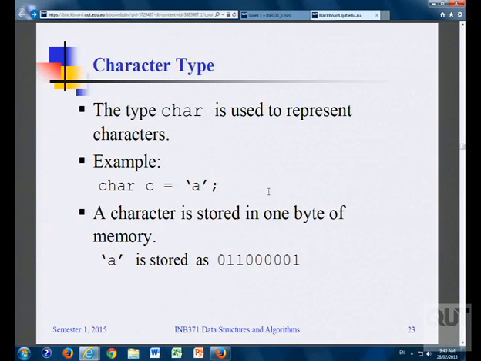And for the floating types, we also have three: float, double, and long double. Typically float is 4 bytes, double is 8 bytes, and long double is 16 bytes. So what's the difference? They represent real numbers, and the difference, again, is the range of numbers they can represent. These are the three floating data types.